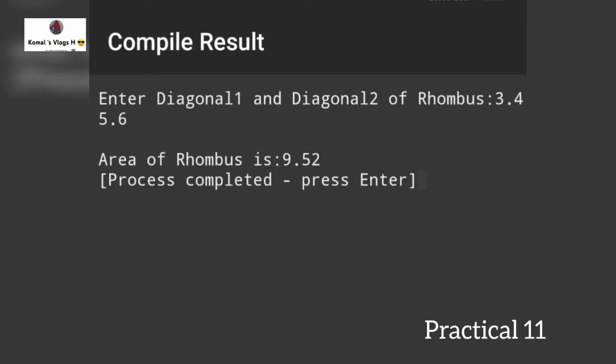3.4, with a fractional part, and 5.6, will be multiplied by each other, and then the answer will be divided by 2. The area of the rhombus will be 9.52. Just remember that I have changed the measurements according to the given float data type. So this is the output.